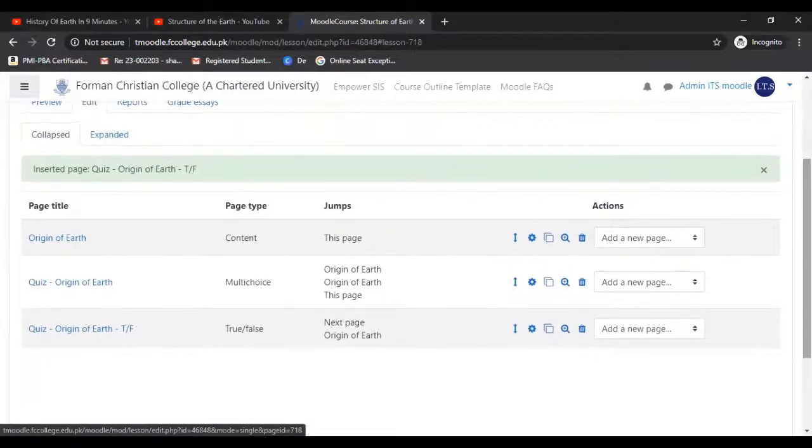So basically, right now I have created 3 pages. The first page is the content. The second page is a multiple choice question. The third page is a true and false question.